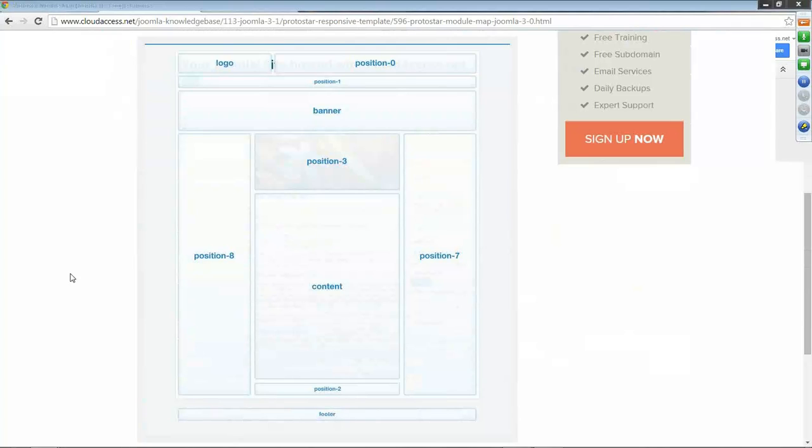And this displays all the positions I have available for content with this individual theme, with this individual template. So I can add a logo into the logo position. I've got position 1 for my menu. I've got a nice big banner position and a smaller position 3. I can have sidebars, and my main content will always stay in this one static area with this template.